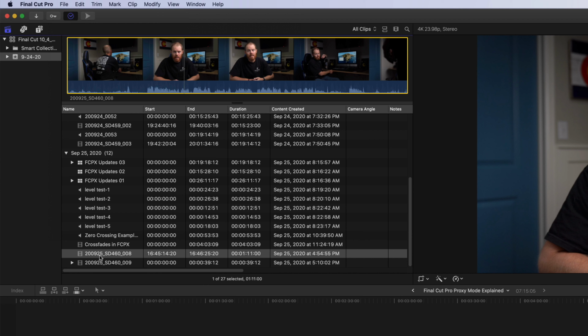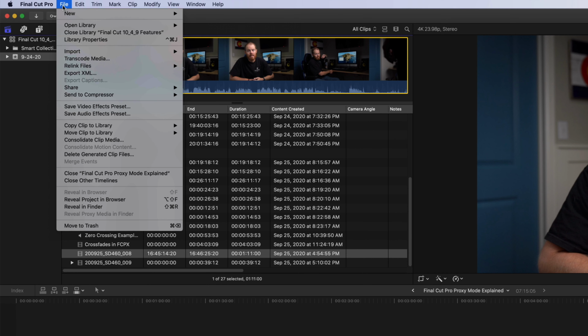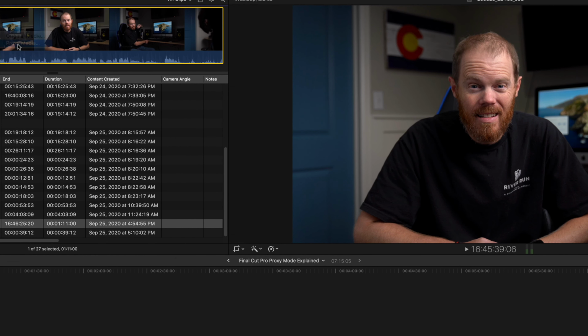Another thing that's really cool about the new version of Final Cut is you can actually link to the proxy files made on another system. So this file number 8 here doesn't have proxy media, so if I went down here to File, Relink Files, there is now an option to say Relink Proxy Media.